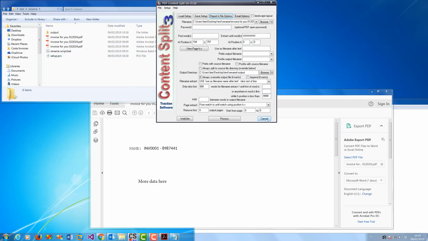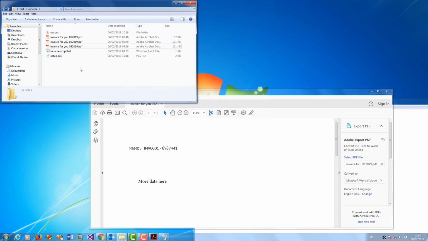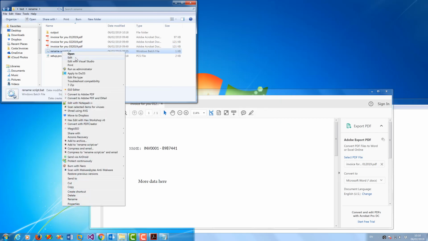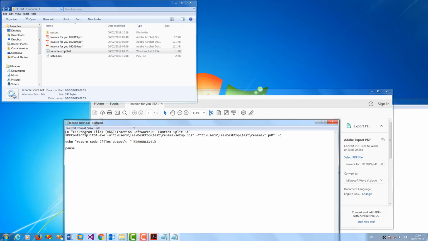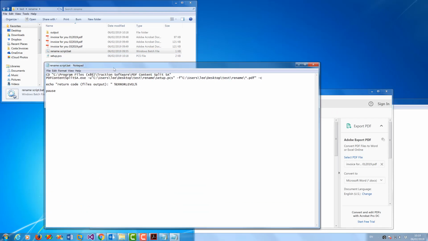Now to do the batch rename, what we're going to do is close that down. I've got a script file. If you look in the help, there's lots of commands to run it on the command line. It's fairly self-explanatory. I will put this script as a zip file to download. You can download it and change it to how you want. But basically it's taking the setup file, the U, and then the -F means file name to process, but you can use wildcards.